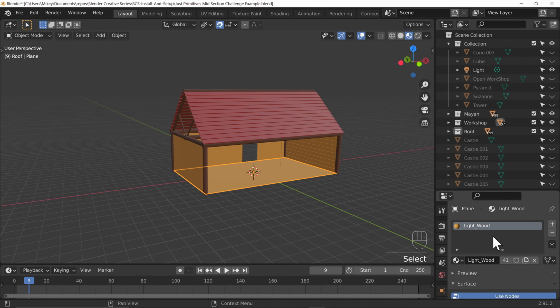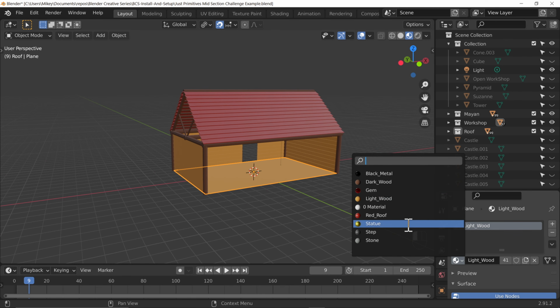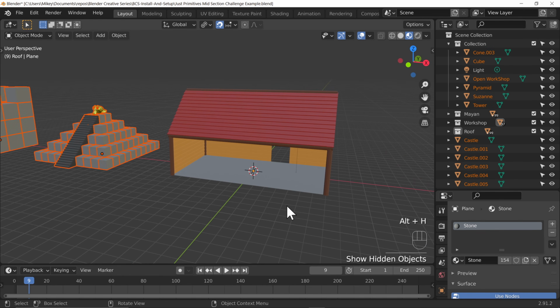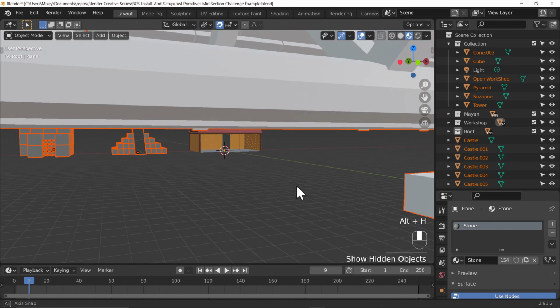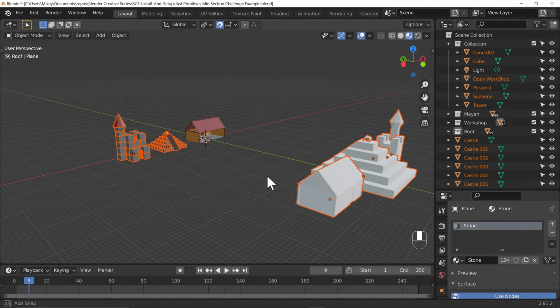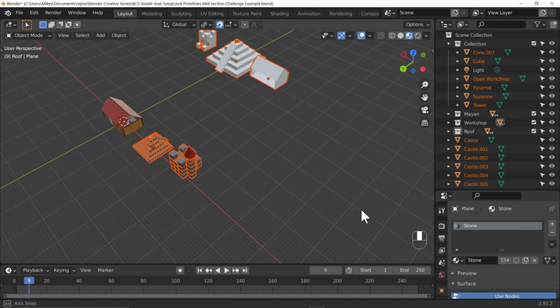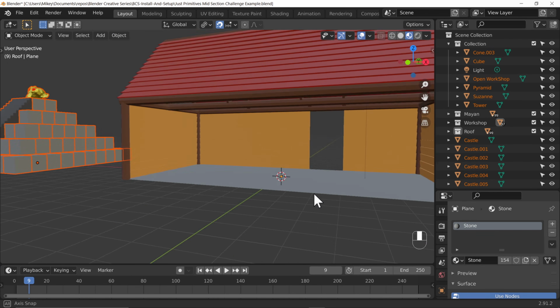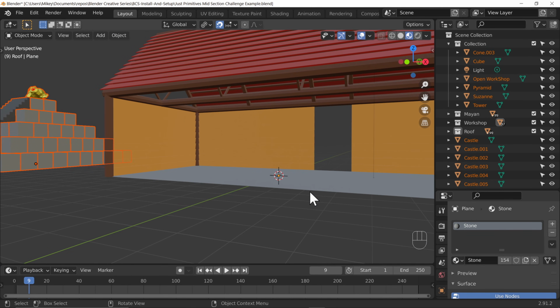Now, the floor itself has inherited the light wood. I'm going to change that from light wood to stone, and there we go. I think that's all coloured in and finished. Nice. We've got other objects, the previous test ones or the example ones that you could go ahead and make. Okay, brilliant. How did you guys get on?